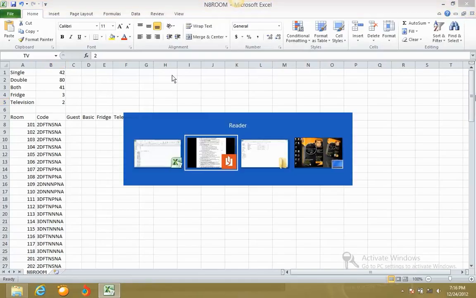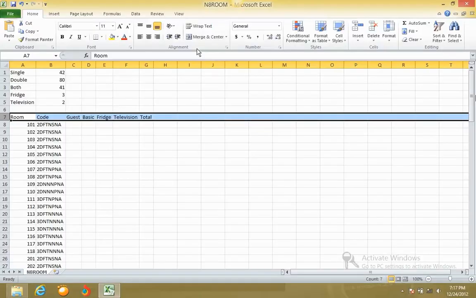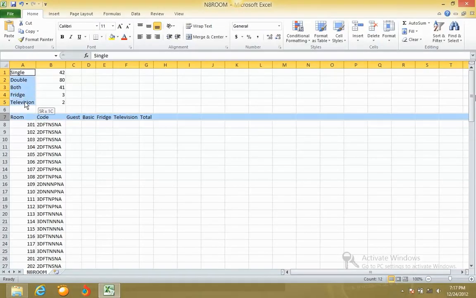Format all cells in row 7. Here, this is row 7. And all cells in column A to be centered, italic, and bolded. Done. Right.